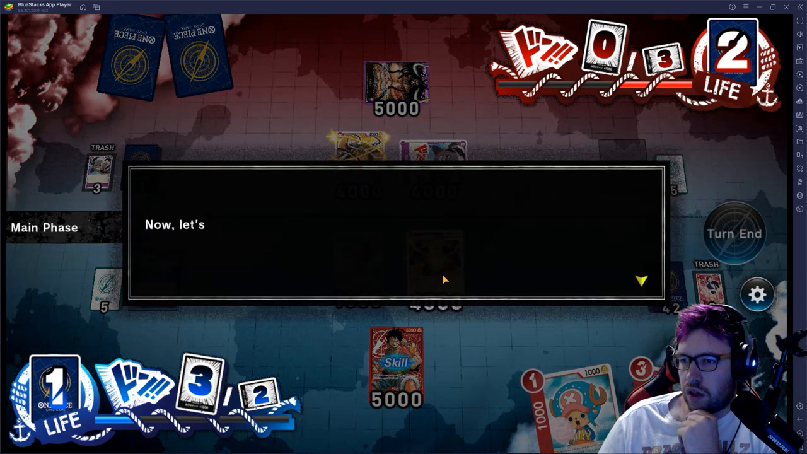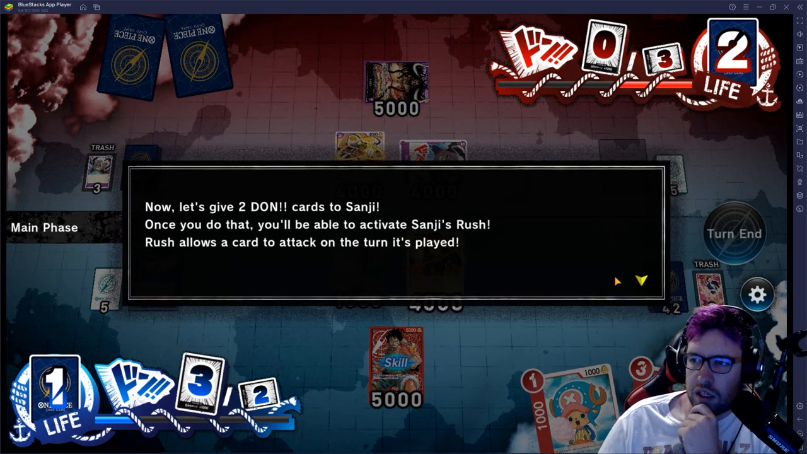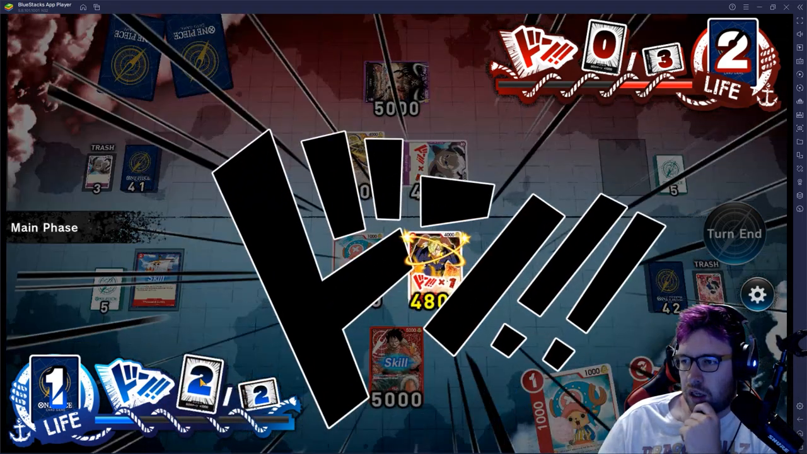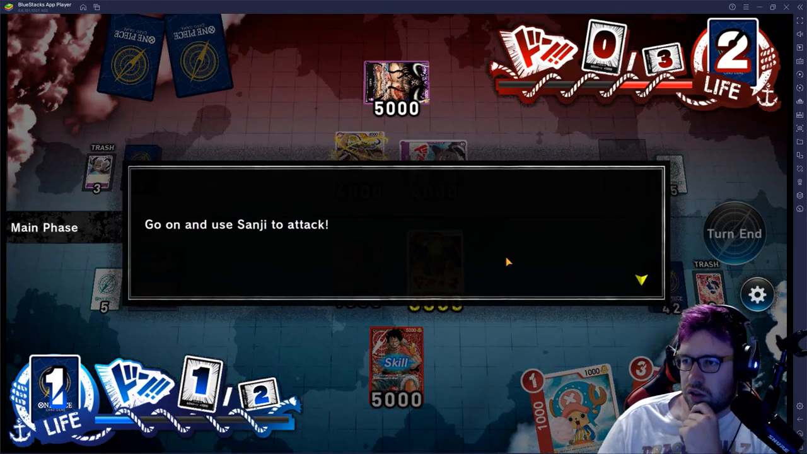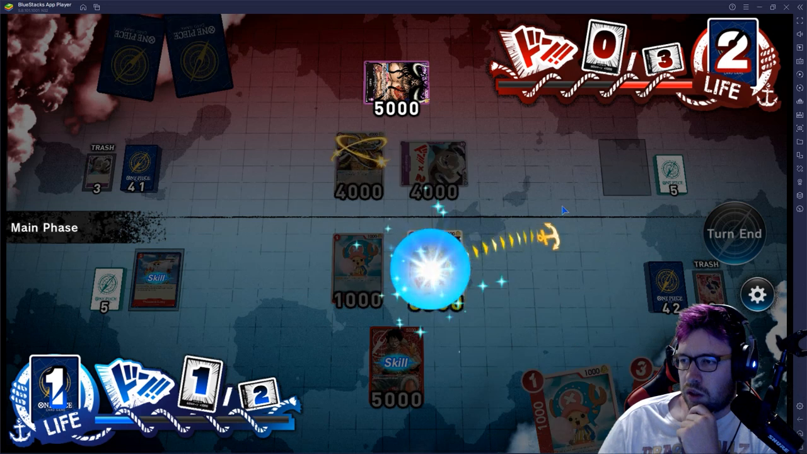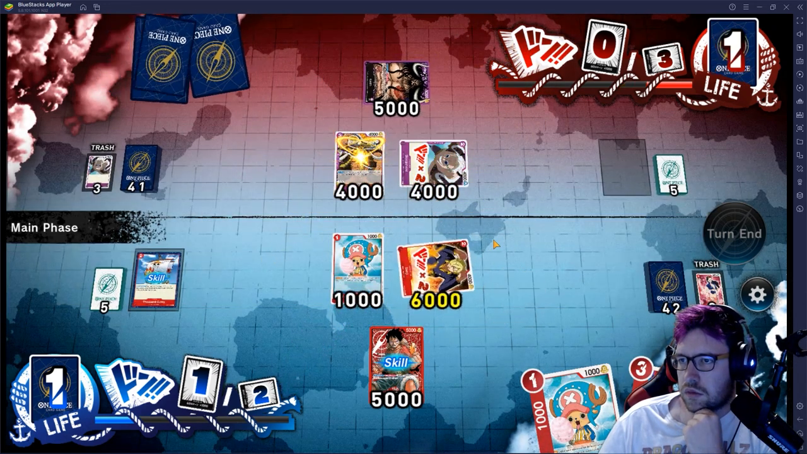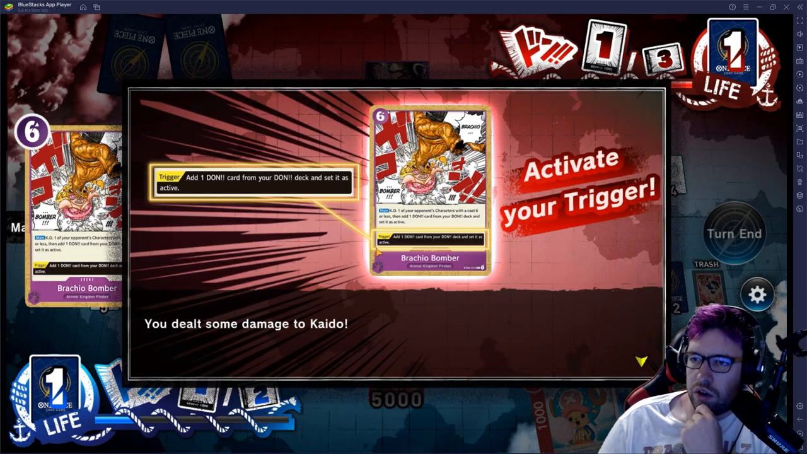All right, cool. So Sanji has an effect that if you give it 2 Don, it gains Rush, which means it can attack the turn it's played. Bam. Go ahead and use Sanji to attack. I think we will. Oh, okay. So they got one of their event cards that have a trigger, and some character cards have triggers as well.